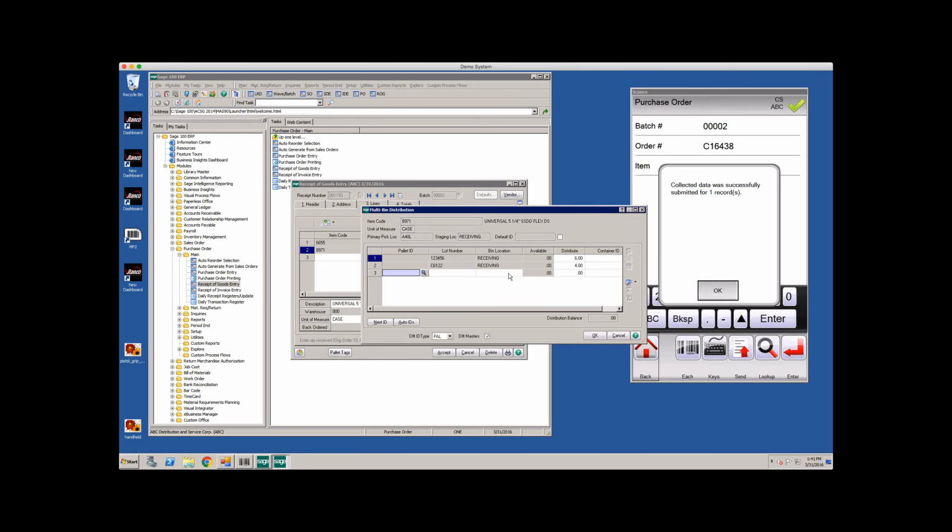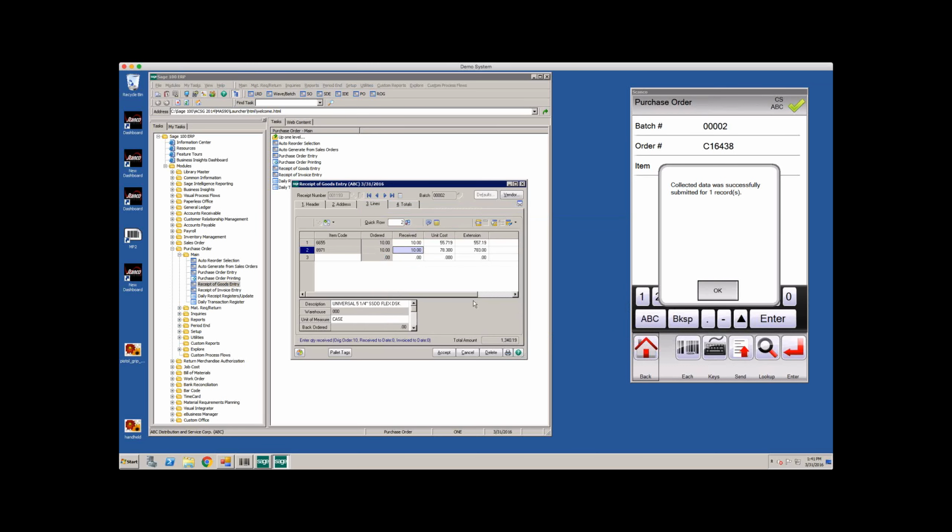So we basically eliminated all of the input into Sage. We validated the items are right. You don't have to try to understand your warehouse guy's handwriting anymore for those lot numbers and serial numbers. Everything is there and correct. At this point, you would just post as normal.